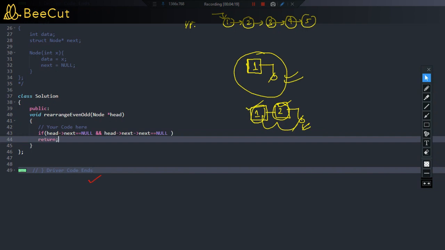Remember, we are not asked to return head. We just have to make the arrangement, and everything will be done itself. We just have to configure the linked list. That's it.